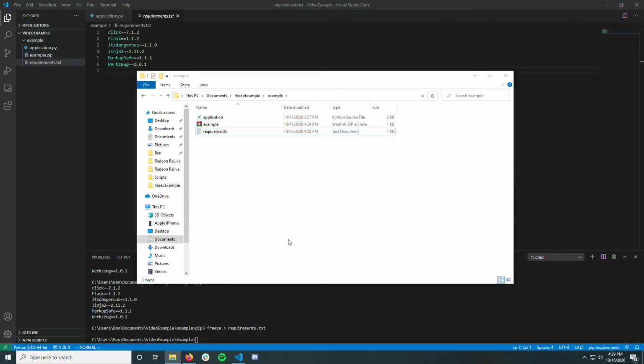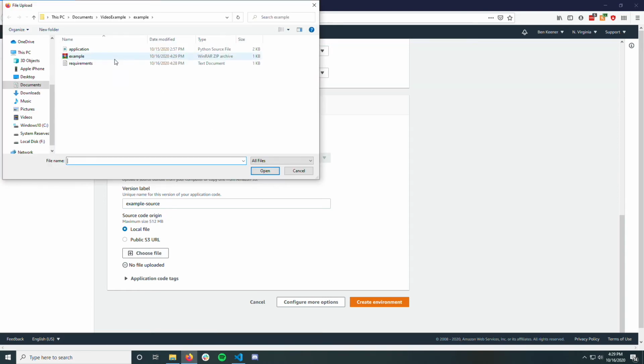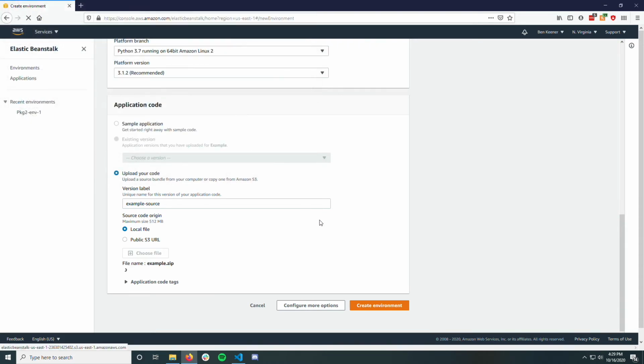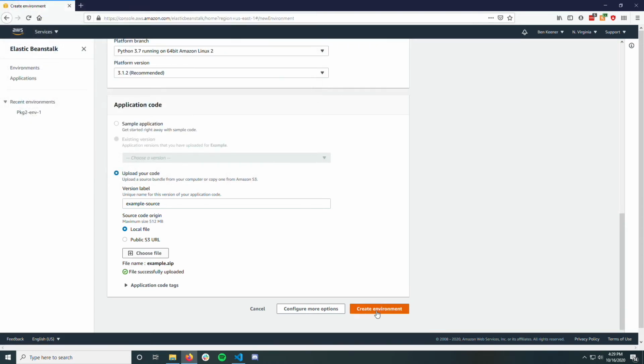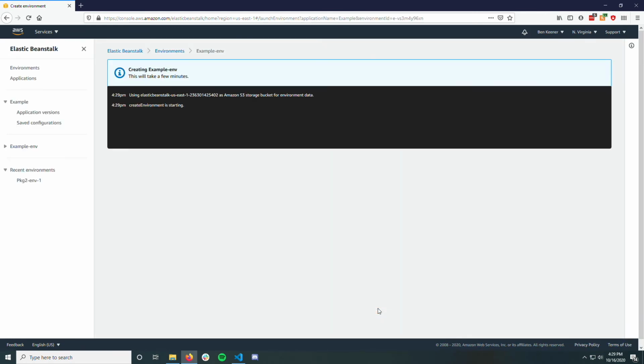That's fine with me. Now what we can do is go back to this create environment setup in AWS. I'm going to click choose file, and then I'm going to select my example zip. It should upload, and then all I need to do is click create environment. And then just wait. It should only take a few minutes to spin up.